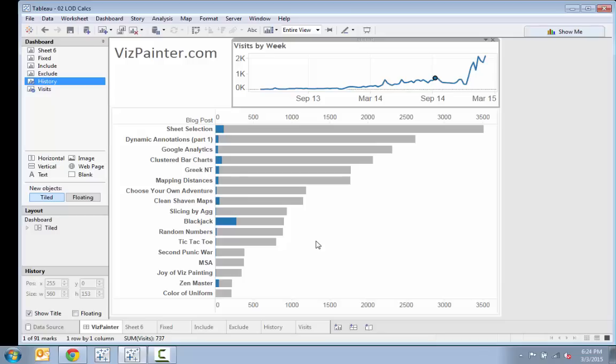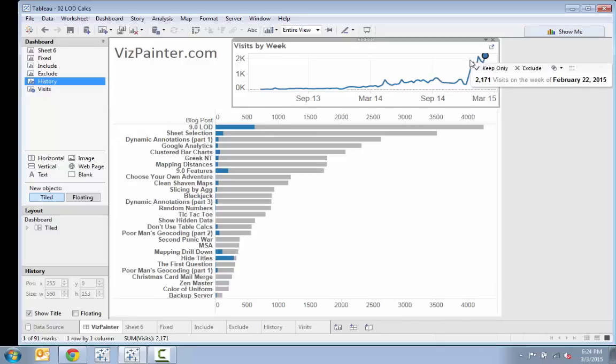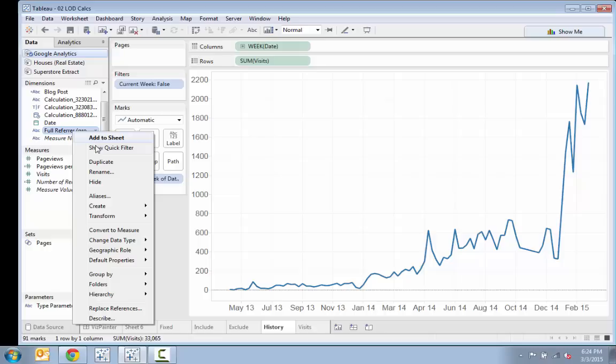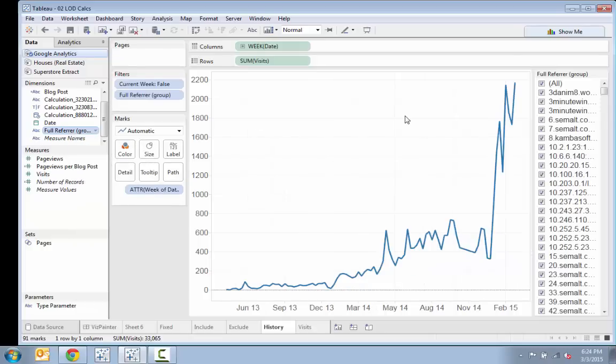So, right here, the filter is not filtering out anything. The fixed level of detail calculation is fixed for the data set. It's going back to the entire data set. How can I control it if I actually wanted to filter it? So maybe, let's see what I could filter it on. I've got this refer. Let's show a quick filter on that and see what we've got there.